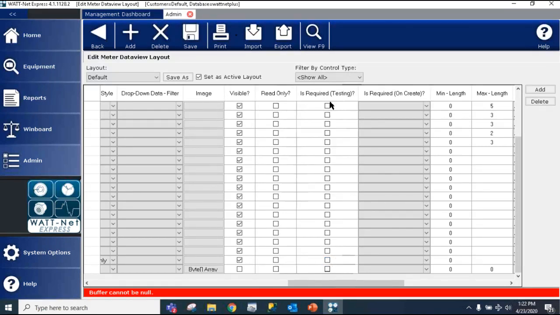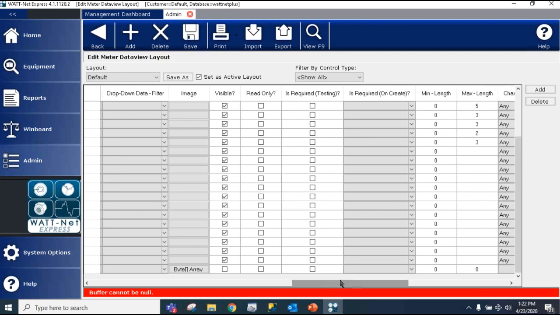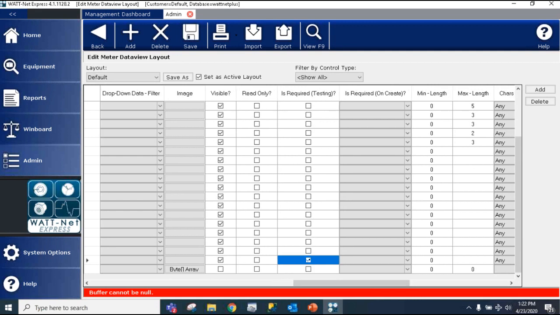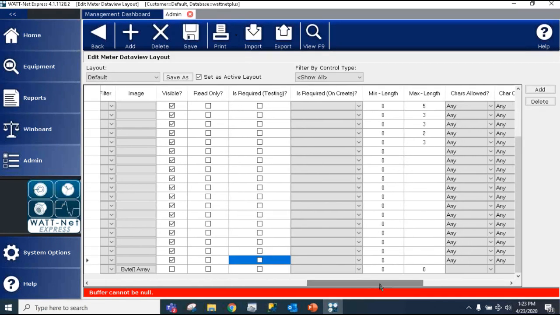Now, is required here. Basically, what that means is if you want somebody to have to put in some sort of data, this will make it so they have to put in data before the test will save. So you can select that option if you have a specific employee that you want for that test station or something of the sort, and you don't want them changing their ID or anything similar to that.